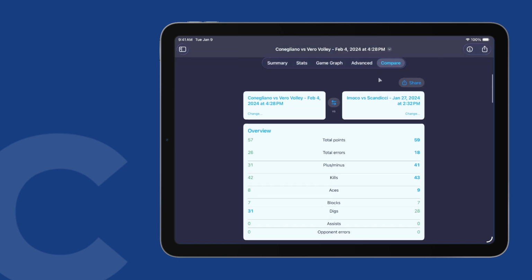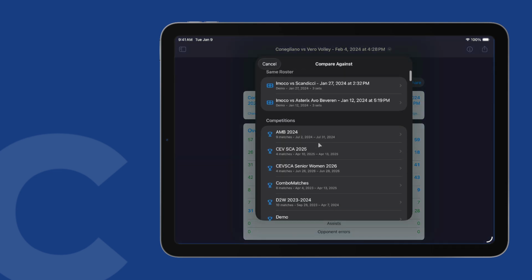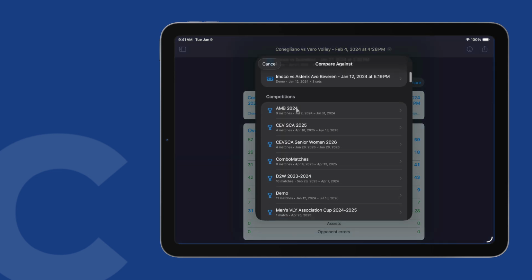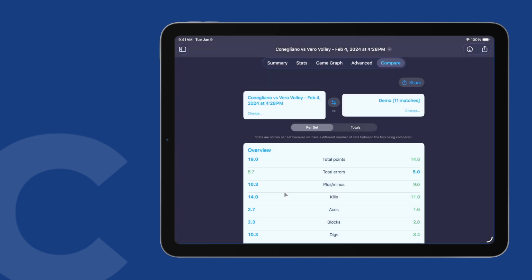And if I go back up to the top, I can change the match that I'm comparing against. And if I decided to say, actually, do you know what? I'm going to compare against this demo folder, which I know has a few of the Emoco matches in it. So I'm going to tap on that. And you see a new item up here in the UI because the sets don't match, whereas those previous 2 matches, they each went 3 sets. Here we have 1 match with 3 sets, and here we have 11 matches with a total of 21 sets.